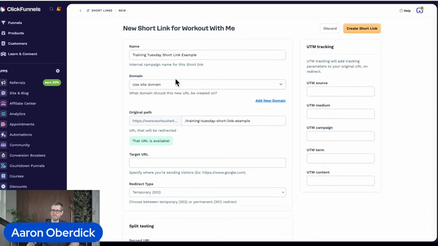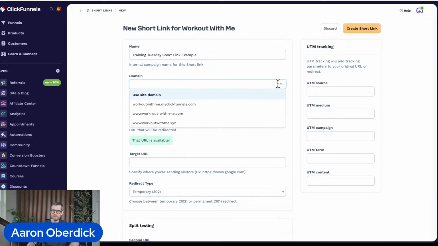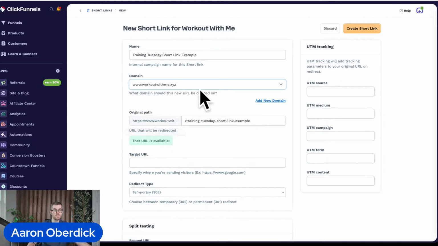Now, the next box is domain. From this dropdown, I can select multiple domains if I have multiple domains connected to my workspace. If I have one domain, it's just going to auto select that. I'm going to go ahead and select our workoutwithme.xyz. So that is going to be the base of this short link.